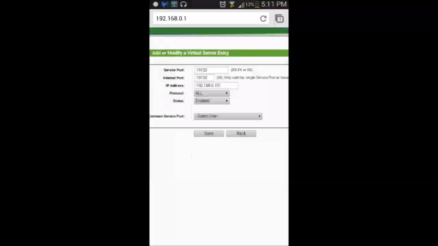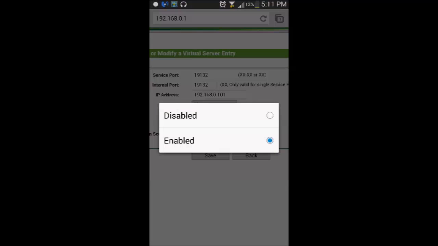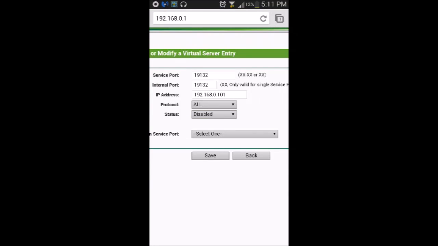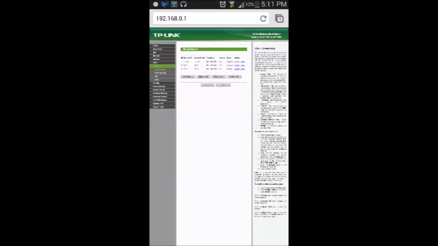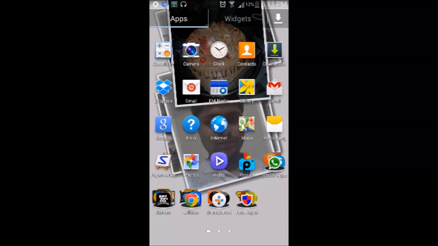If I disable this, which is the default, you will see I will not be able to connect to my own server. So if your port is disabled, you can see what will happen. I will show you.